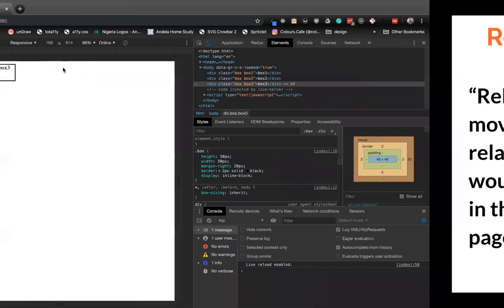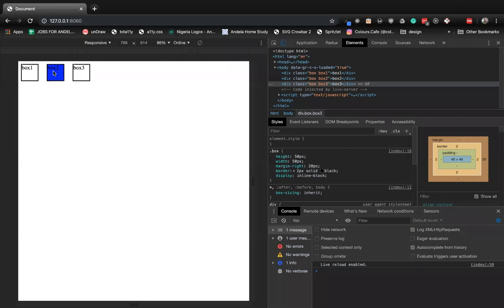Now, relative positioning moves elements around relative to where they would normally appear in the static flow of the page. So what this means is, this is where it's supposed to appear. You understand? But if I give it a relative, I can control it with top, bottom, left, and right. But I'm controlling it relative to where it's supposed to be.